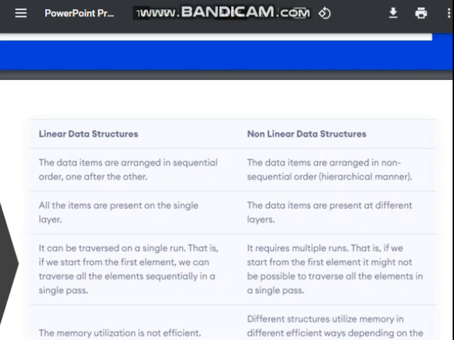In addition to that, linear data structures can be traversed in a single run. That is, if we start from the first element, we can traverse all the elements sequentially in a single pass. However, nonlinear requires multiple runs. That is, if we start from the first element, it might not be possible to traverse all the elements in a single pass because you have to run it multiple times.